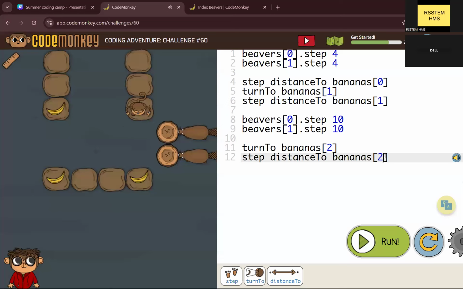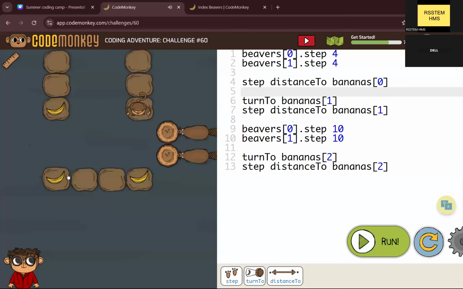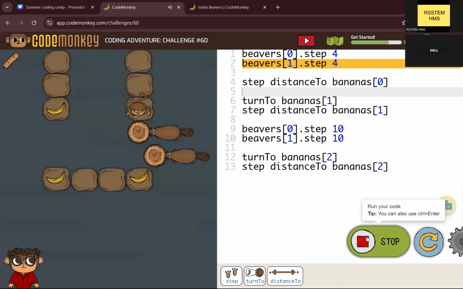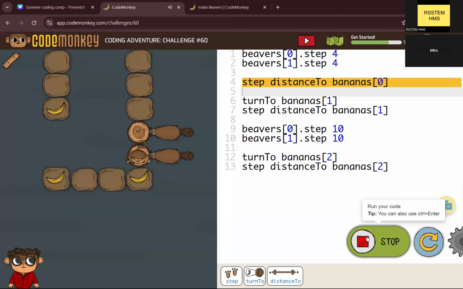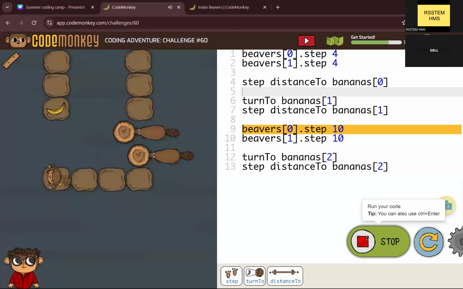So recap of what we're doing here. Initially, we are interacting with two beavers. So array indexing states that these two beavers are labeled as beaver number 0, beaver number 1. They step in 4 steps to create the platform for us. Our monkey can then go all the way up to banana 0. So step distance to banana 0, right? Then after that, the monkey can turn to banana number 1, step his distance all the way up to banana number 1. And then the beavers again have to help us to get to banana number 2. The monkey turns, goes to banana 2. Let's see if that works the way we are asking it to. Okay, that's risky. Ooh, he made it.